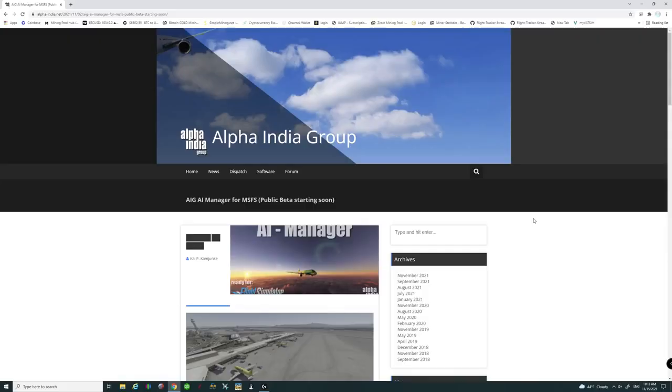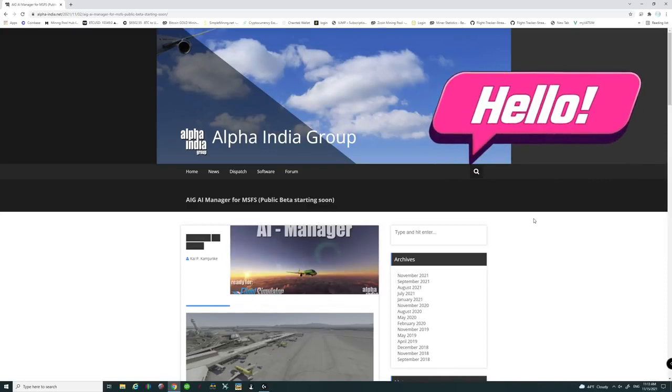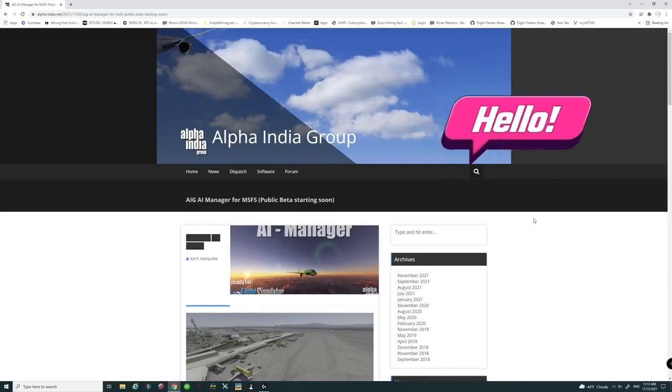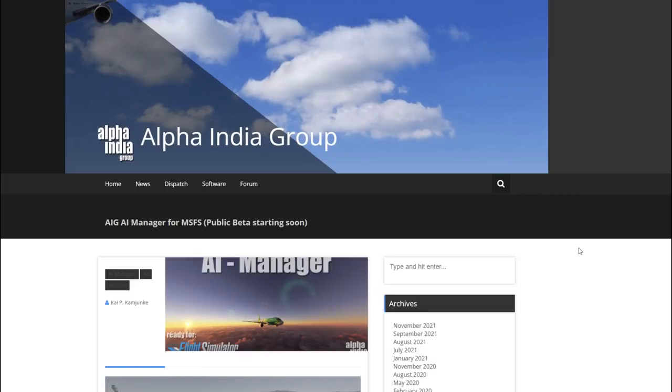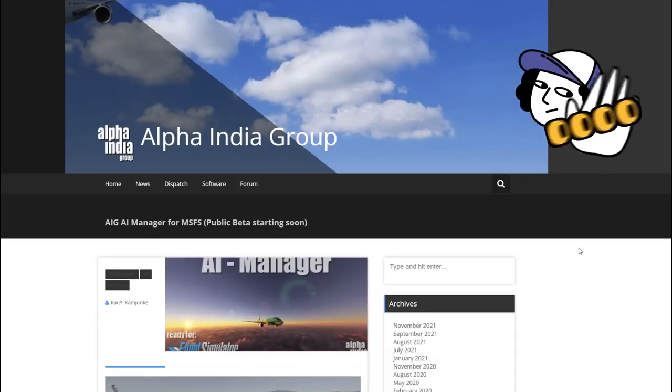Okay everyone, so this is going to be a tutorial on how to download and install the Alpha India Group live traffic add-on for Microsoft Flight Simulator. Now I'm going to preface this by saying this is a very complex installation, so you really want to follow along when you're doing the install. Otherwise, you're probably going to miss a couple steps and things won't go as planned for you.